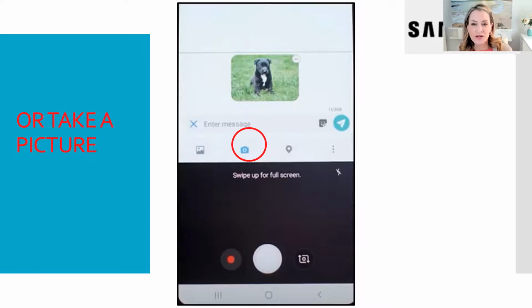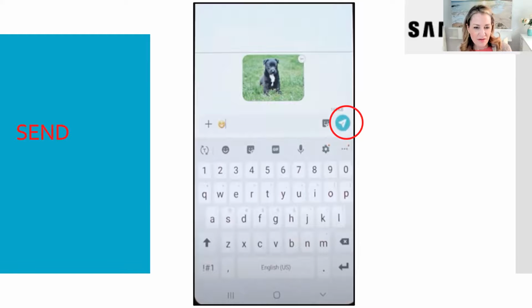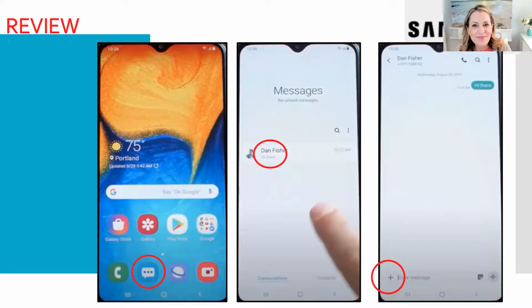Like I mentioned, you can also take a photo in real time, not just one from your camera roll, and add that to the text message. And from there, it's going to automatically insert itself into the message. I think this part is really neat. It just happens automatically. And you can type in a message, or you can simply tap the paper airplane symbol to send it.